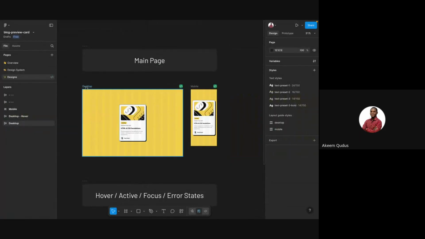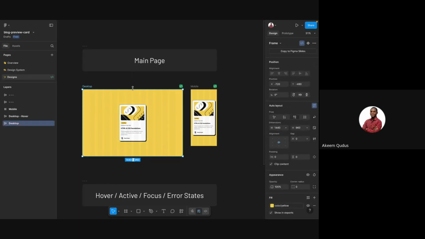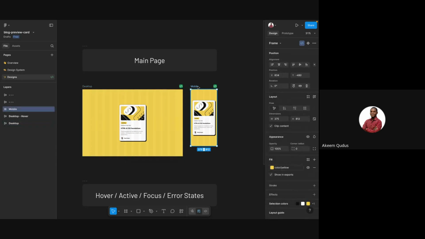So I was saying that even for some designs, you see desktop, tablet, and mobile. So they cater for what it is going to look like on all screen sizes. But that does not mean that this is not responsive. This is very much responsive because we basically have the desktop and we have the mobile.